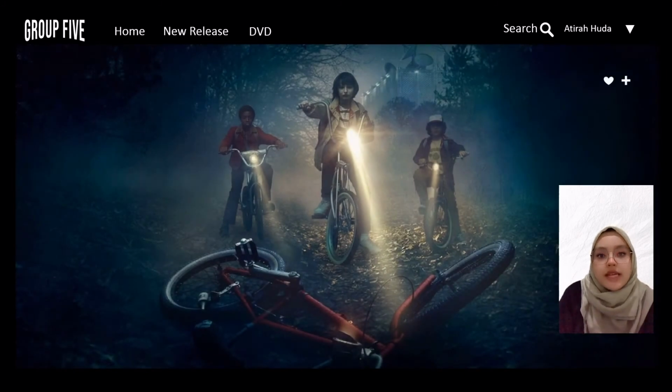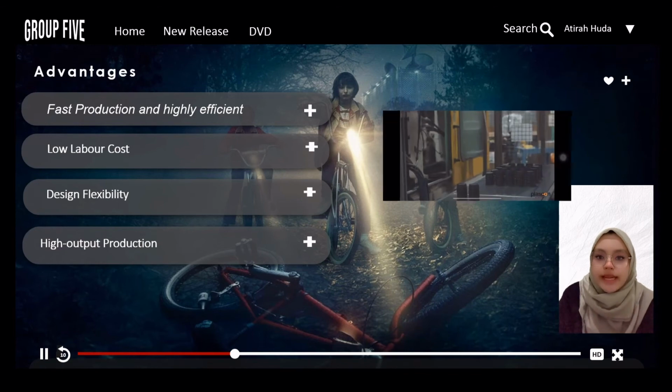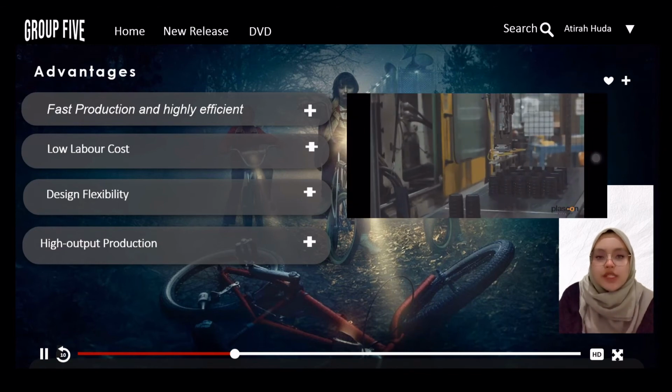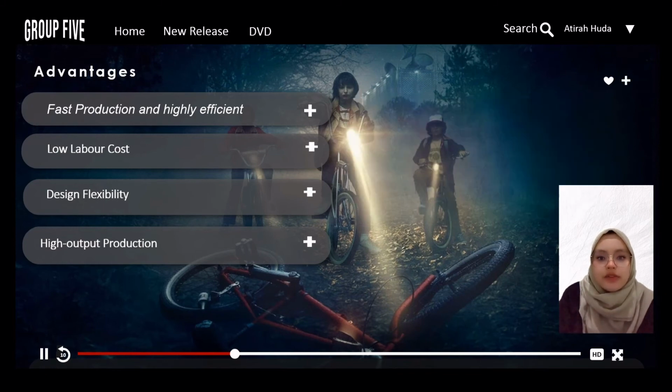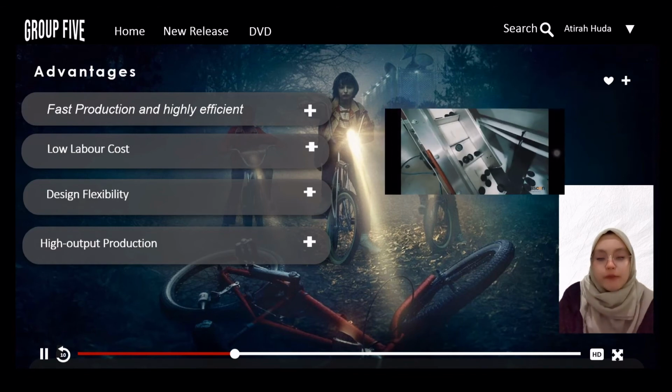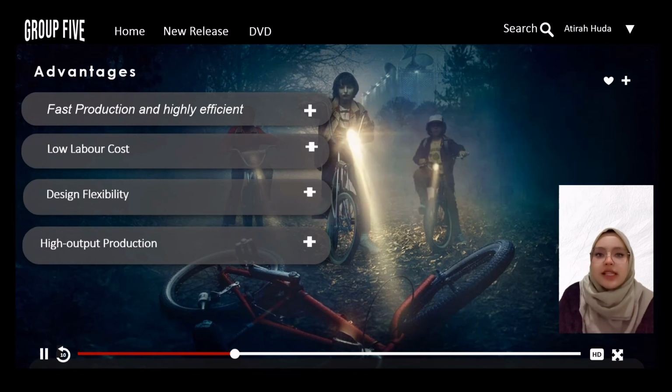Every process or system that we use has its own benefits and harms. This includes the injection molding process, which also has its pros and cons. The advantages that we get from this process are, firstly, fast production and high efficiency, because it can produce an incredible amount of parts per hour. Next, it gives low labor cost, because the process is held automatically and the majority of the process is performed by the machine, so we can reduce the labor cost.